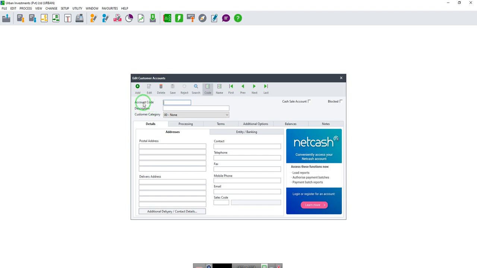Then down here, you've got the account code. Here, that's where we're going to put in the customer code. You should have coded your clients or your customers. You put in a code, then down here you put the description, which will be the name of the customer or the client. Then here you pick the category. We're going to demonstrate how to do this.